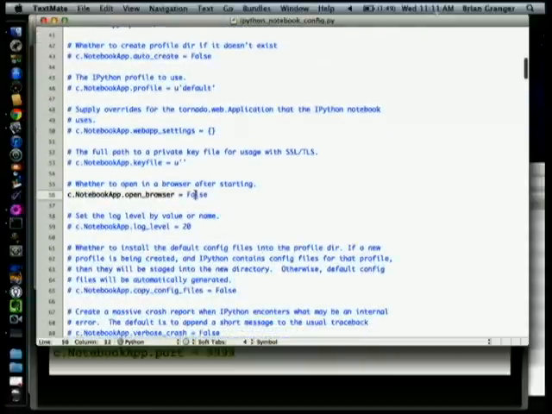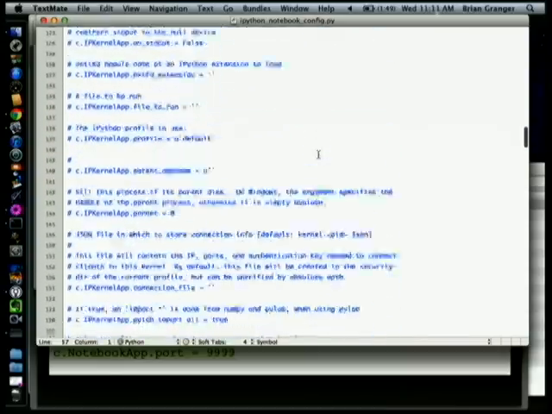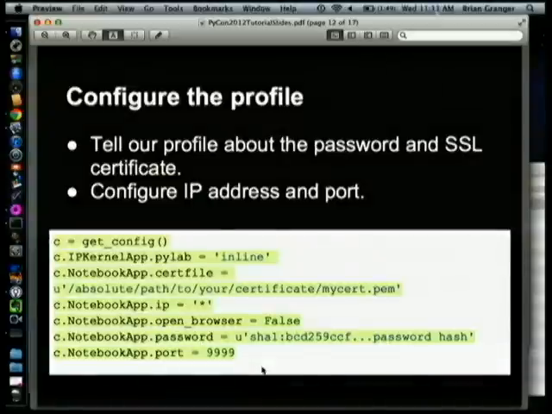Here I'm going to set open browser to false. No reason to start the browser if we're going to basically run this publicly and allow people to access it through that. And I think that's about it. Well, I guess you can also set the port, notebook app.port. We recommend setting it on some fixed port that makes sense. You will need to have your firewall open to that port as well.